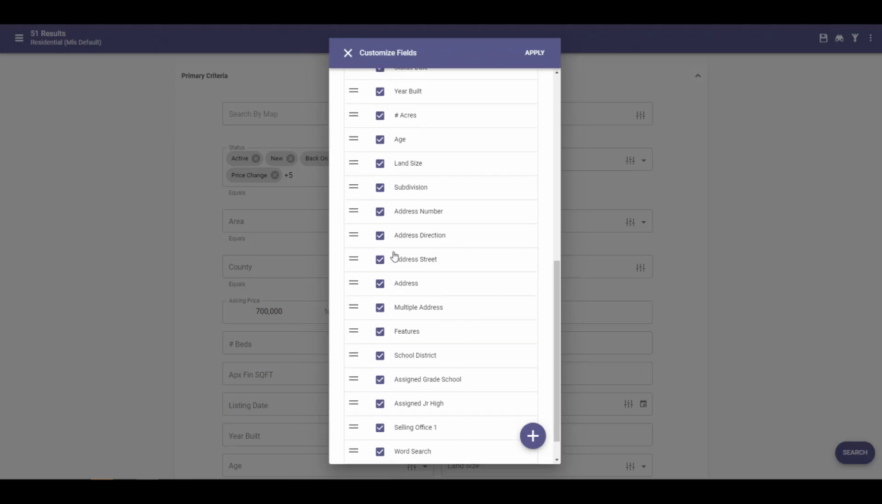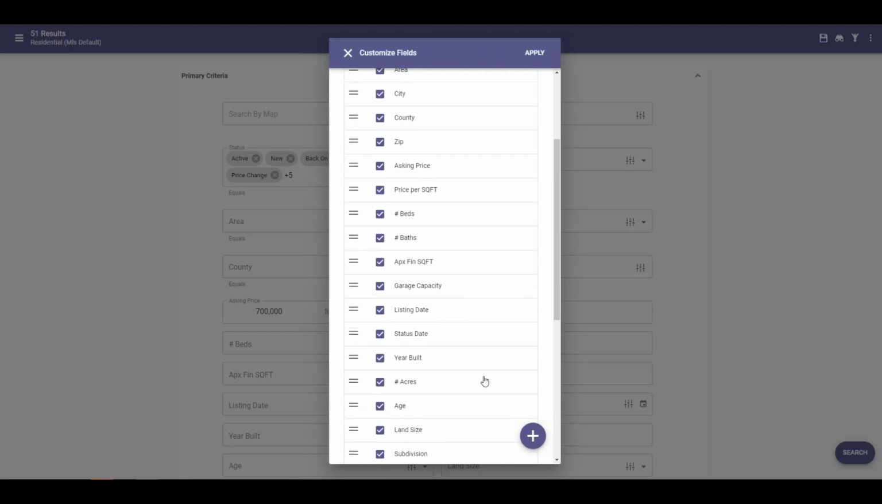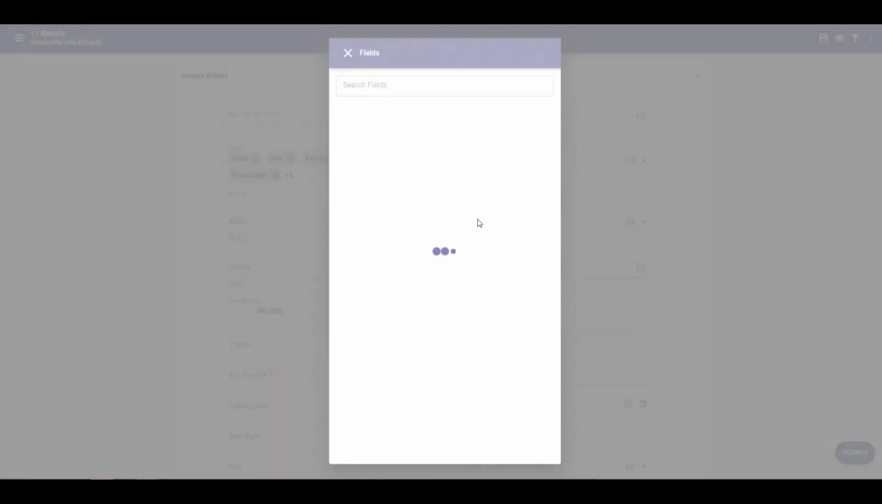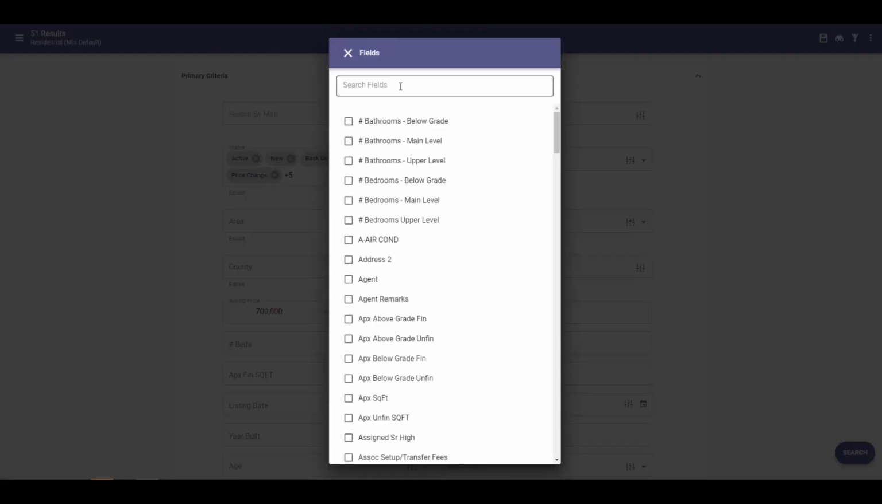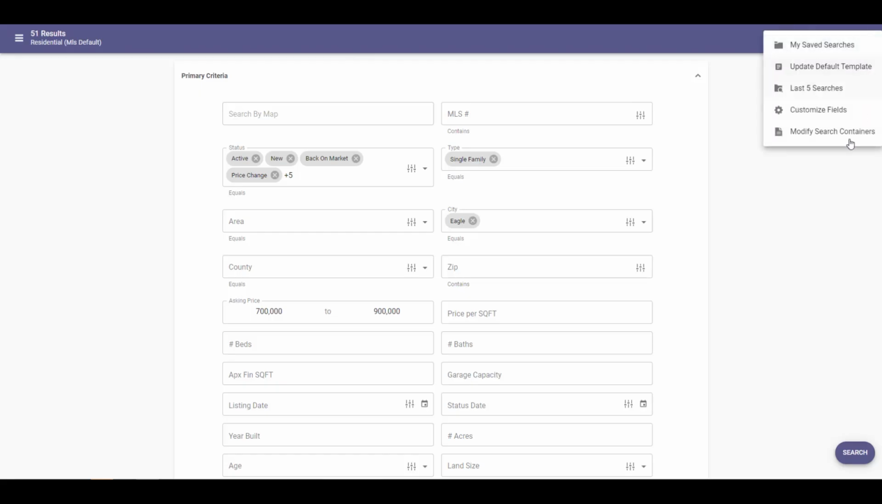I can also uncheck the box and make it so that that does not show on the system. I can also add additional criteria fields by hitting the plus sign and searching or looking through the fields that I want. So for example, if I wanted to put approximate square foot on there, I can go ahead and add that field. Now let's take a look at the actual containers.